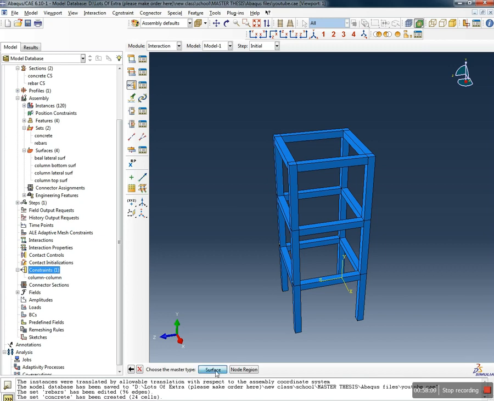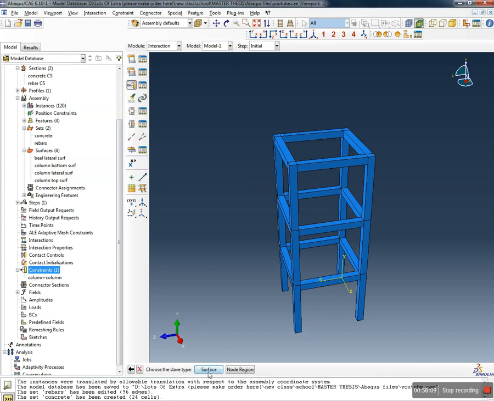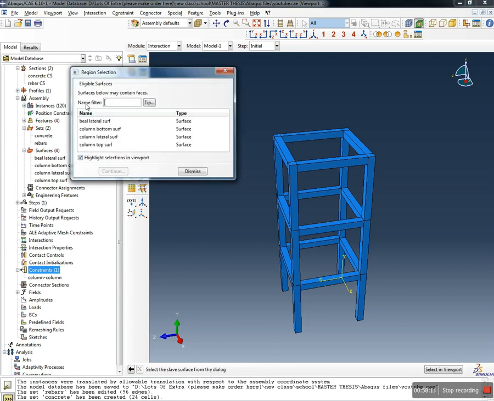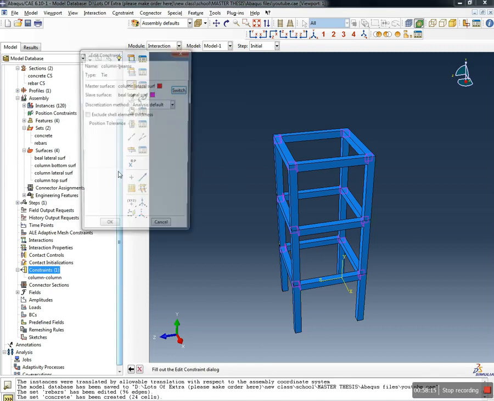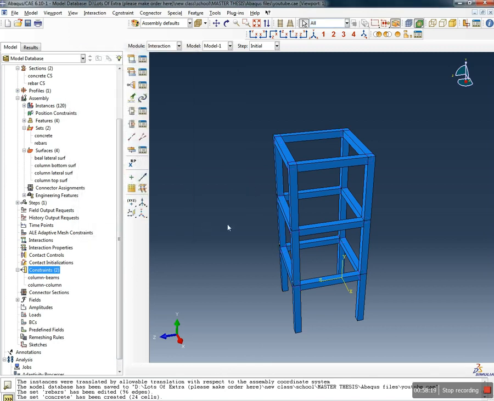Select the master type surface. The master type surface will be defined as the column lateral surface. Continue, and choose the slave type. It will also be surface, and we will choose the beam lateral surface, and we're gonna click continue and click OK. And here normally, if you don't get any errors that the surfaces don't match or don't fit or something like that, it means that you have a correct geometry from this point of view of tying.